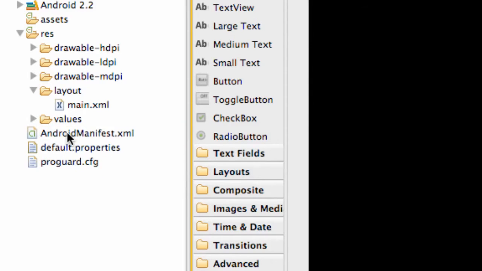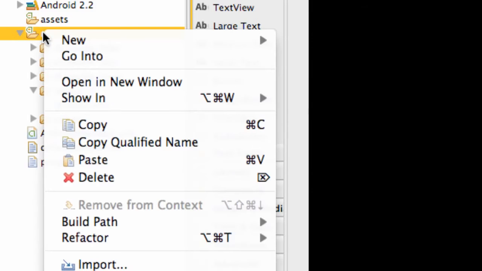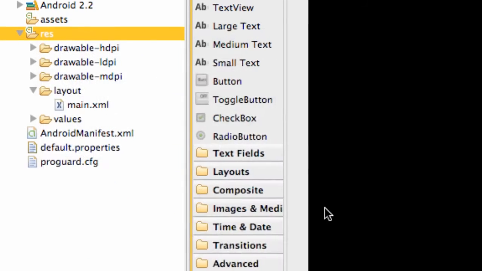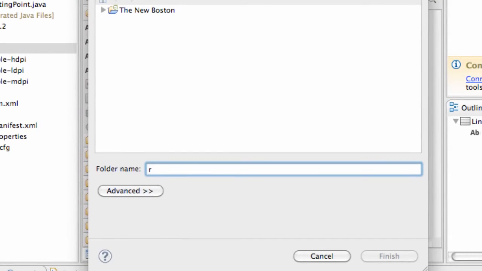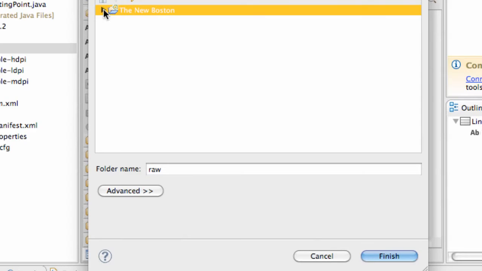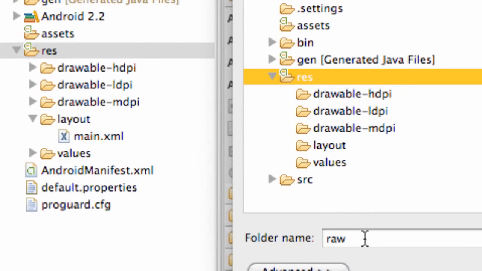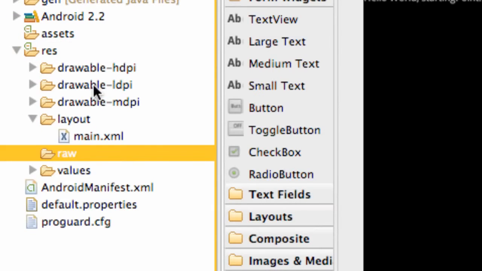What we're going to do quickly is add two new folders. We're going to right click on the resource folder right there, go new folder, and spell this folder raw, all lowercase. We're also going to select this package, make sure it's in the right place, and make sure it's the resources. Hit finish, and this is where we're going to save some sounds for our application. So that's going to be useful.